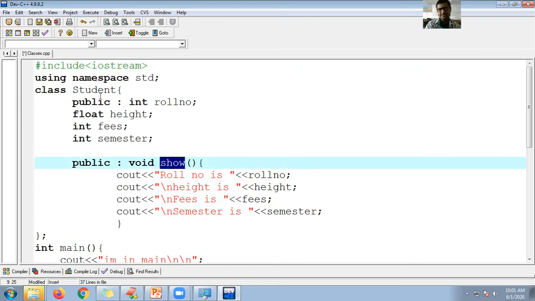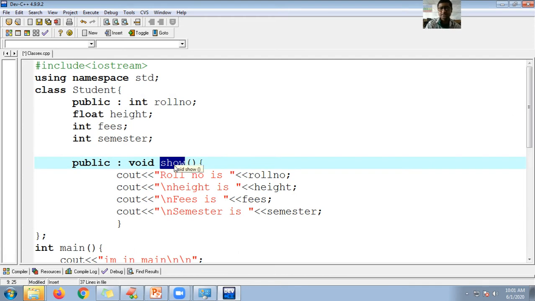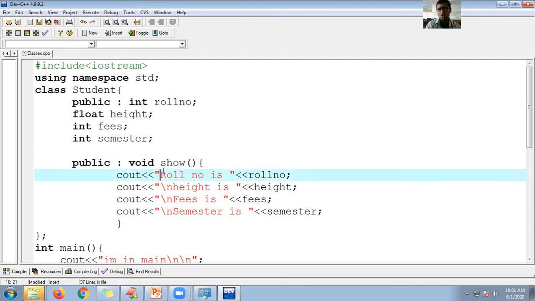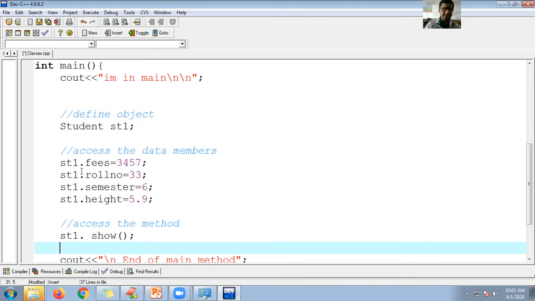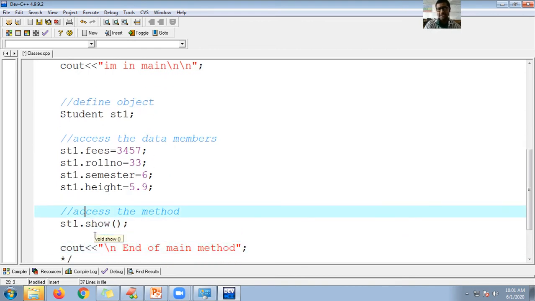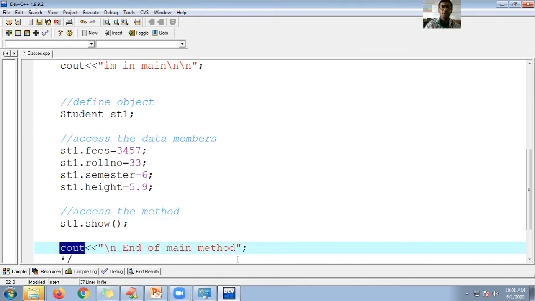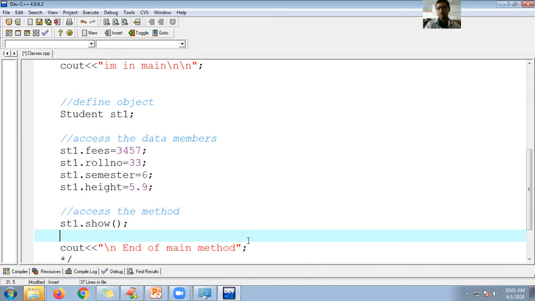Yes, Avadut. Yes. So can I access the methods of a student class by using st1? Yes, I can access. So st1 dot show. st1 dot show, I can access. So control will go and we'll call that method, and finally you will get end of main.